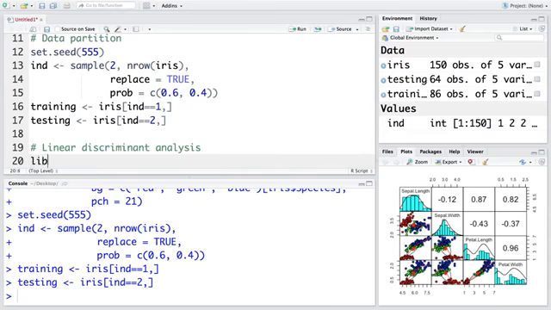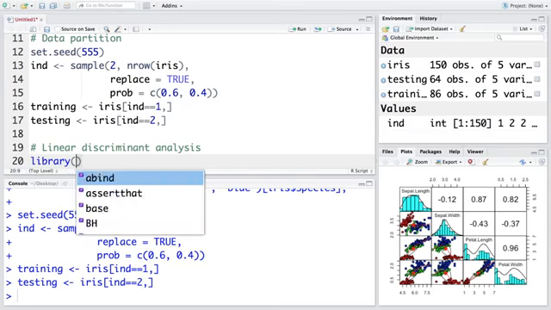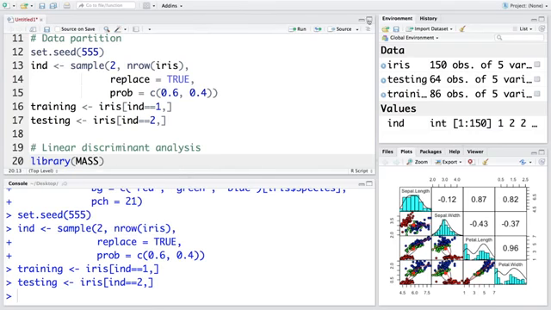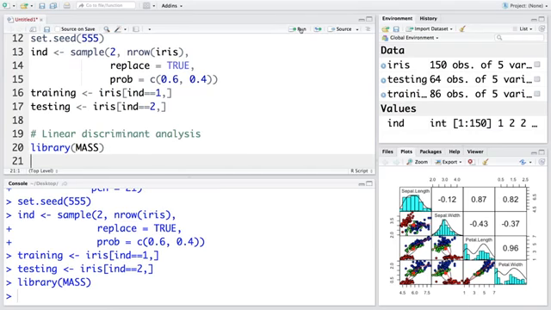For this we'll use a library called MASS. We'll make use of a function called lda for linear discriminant analysis, and our model is Species as a function of all other 4 variables, so I'm putting a dot, and our data is training. And let's save this, because this is linear discriminant analysis, so I'm just going to use the name linear.